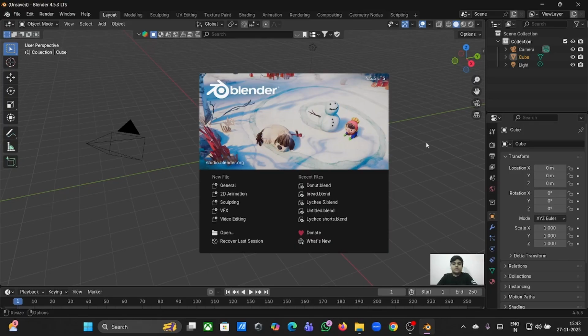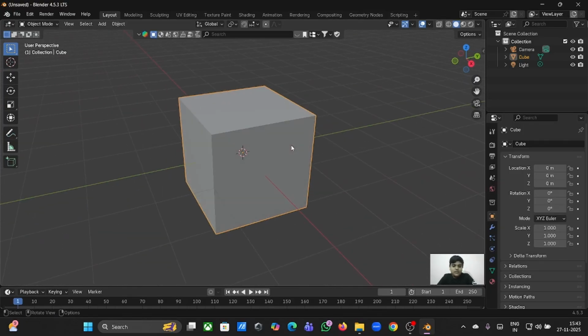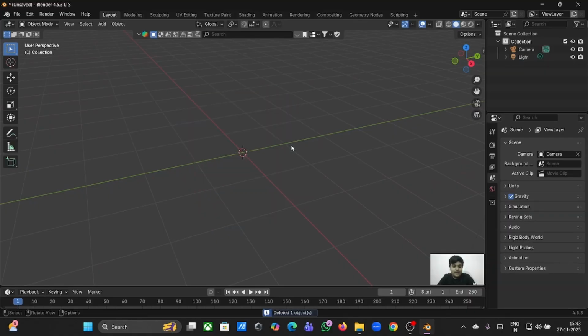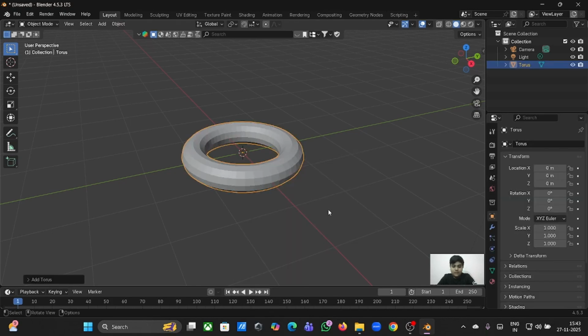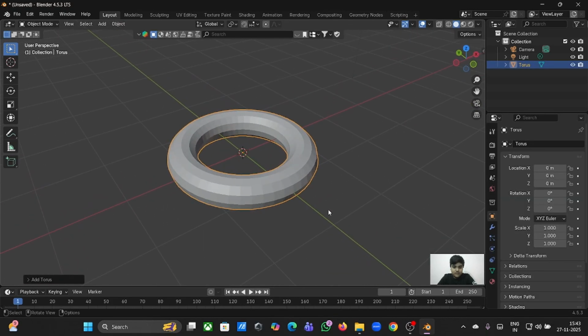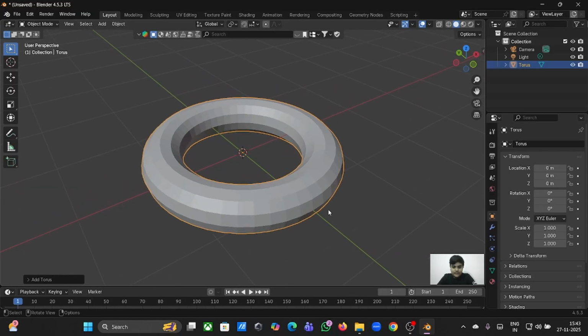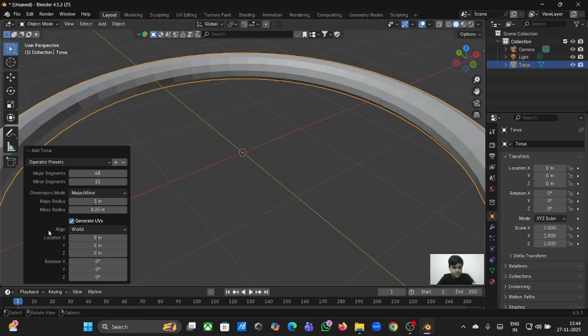So now I am going to come out of this panel, zoom in a little bit and I'll delete this cube and I'll press Shift A and add a mesh. And in mesh we'll go and add a torus. So now we have a ring shape structure here. Without clicking anywhere, we'll go to this panel, we'll enlarge it and we'll increase the major radius. So I'll give it to 3.